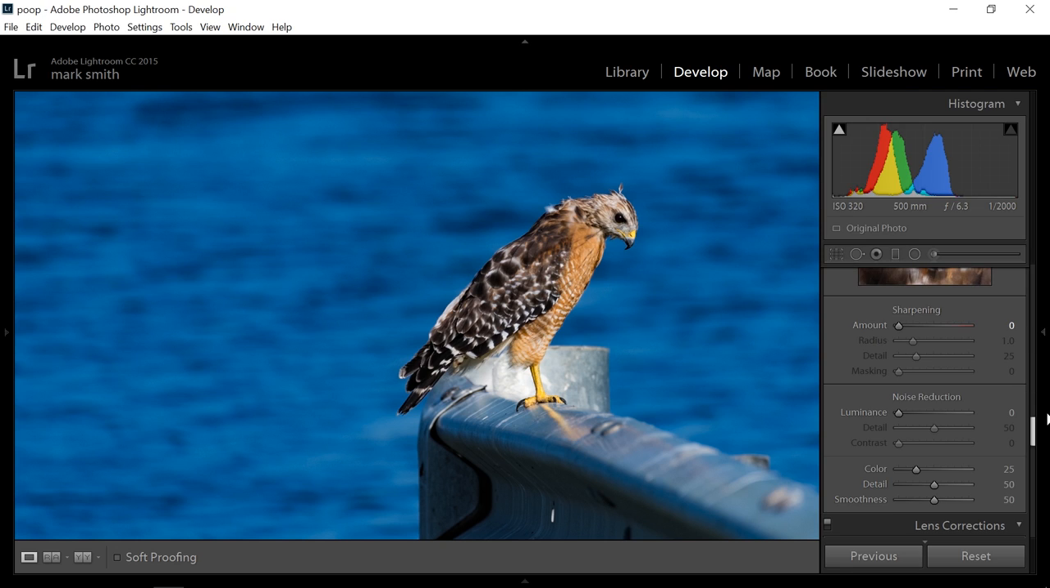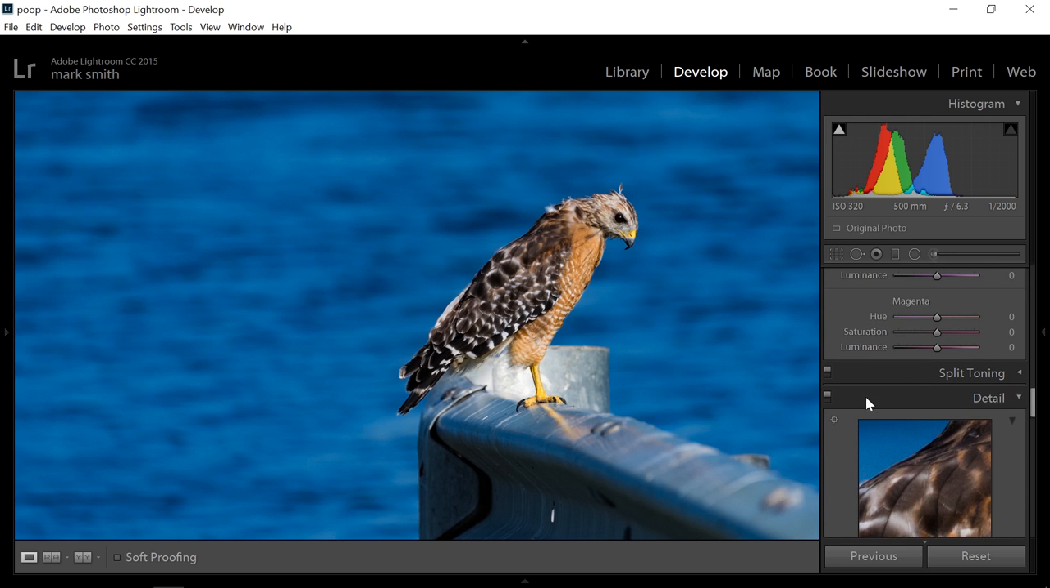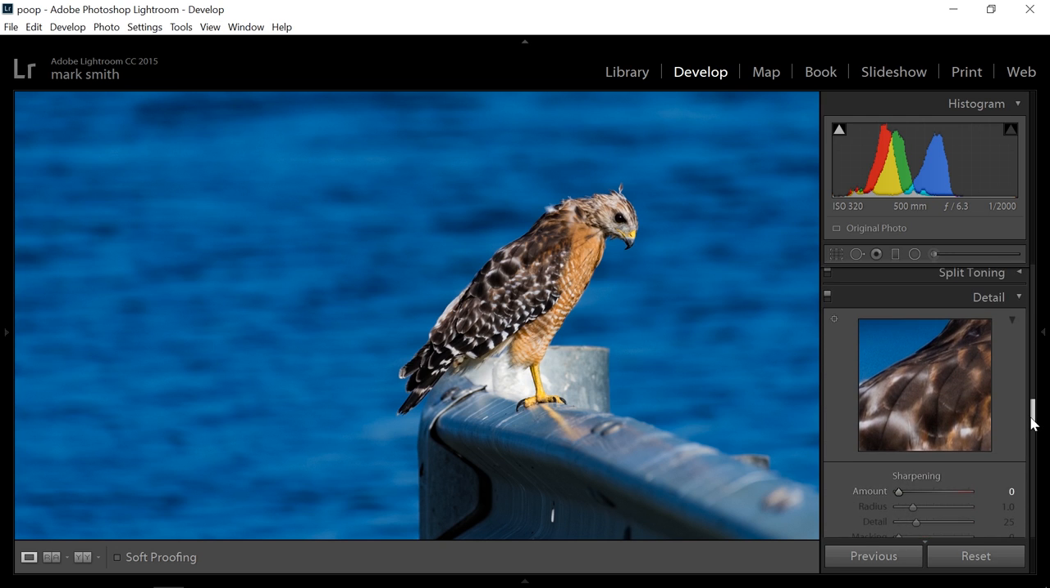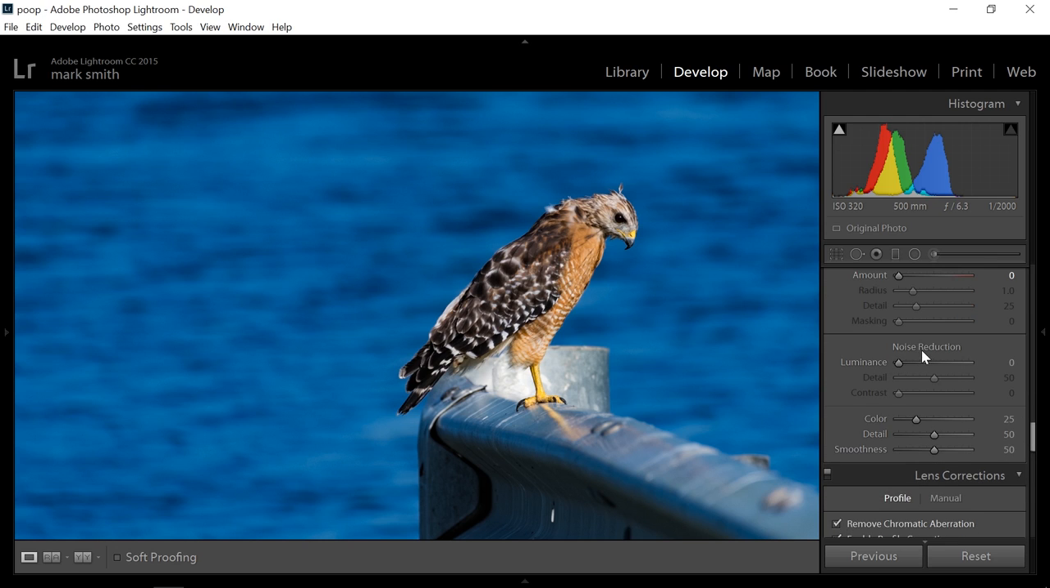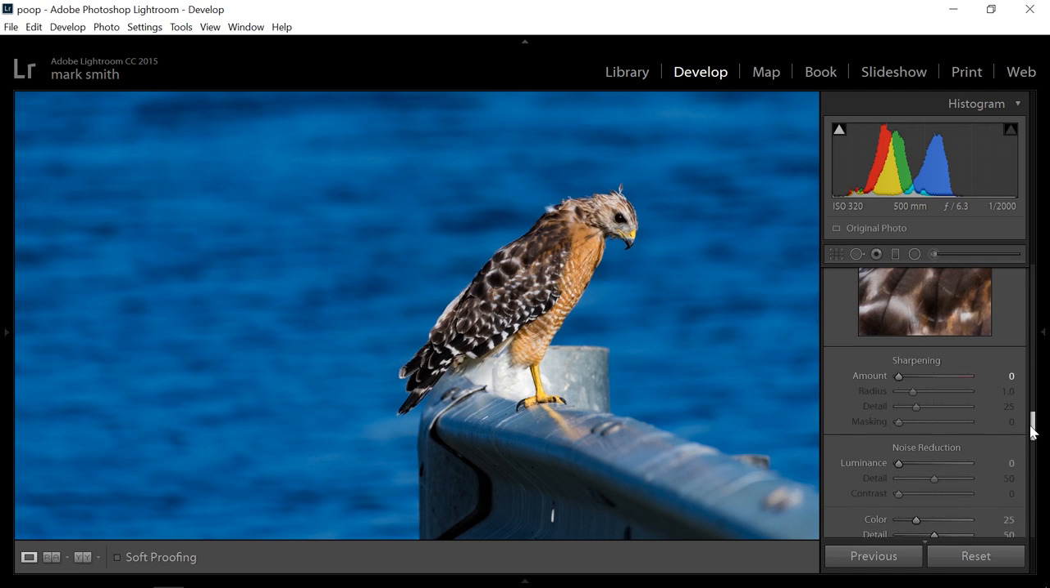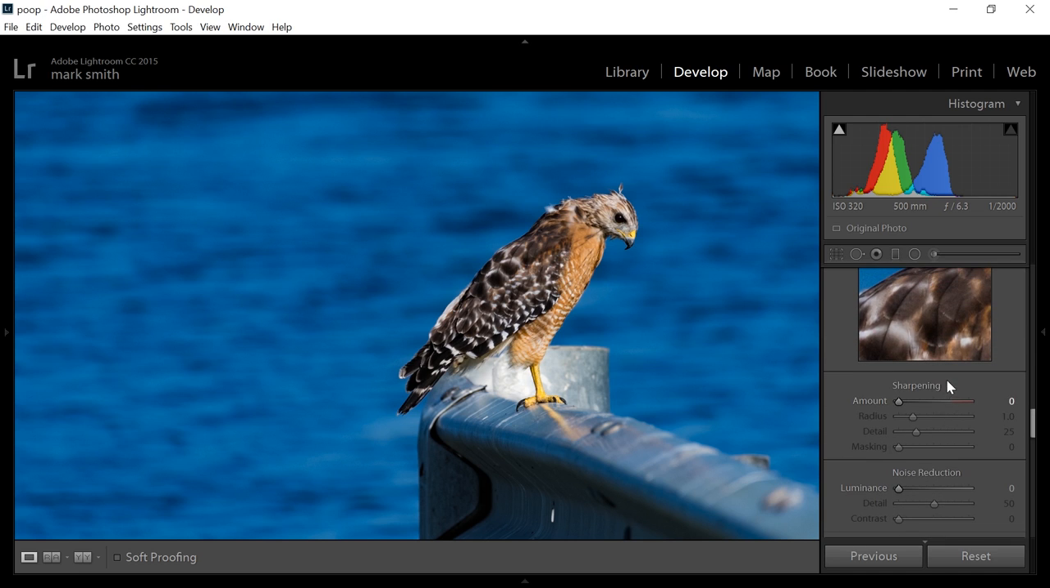So you have to come over here to this detail module or tab, whatever you want to call it. And I pretty much use some very default settings. Under noise reduction, the luminance will be at 50, contrast is at 0, color is at 25, detail is at 50, smoothness is at 50. And my settings that I use under the sharpening section are a radius of 1.0, detail of 25. And you can't adjust any of these until you actually start to apply some sharpening. So I'm gonna just put a little bit of sharpening on here.